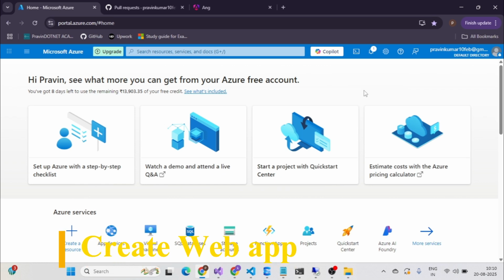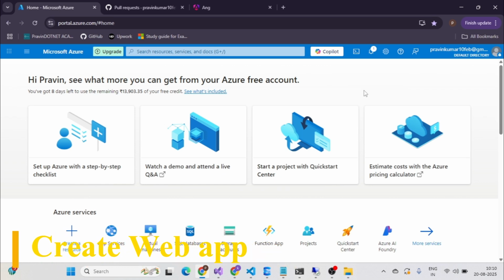Hi. In the last chapter we saw how to create a virtual machine and how to access it using RDP. Now today we are going to see how to create a web app.